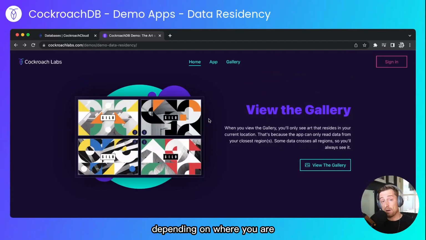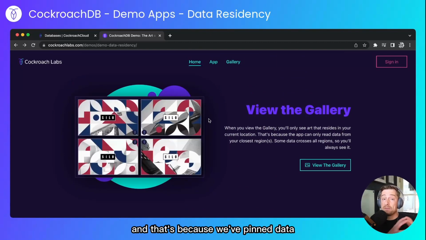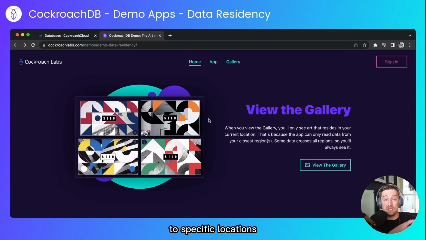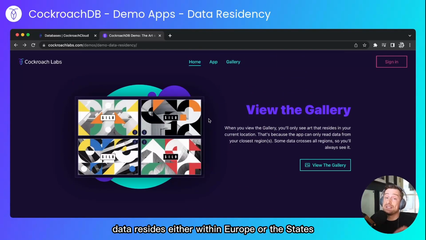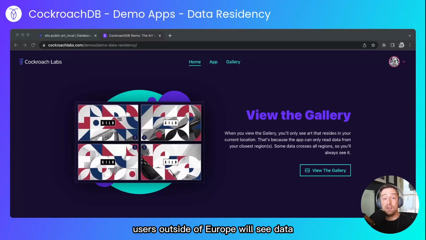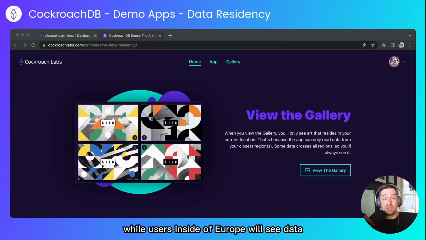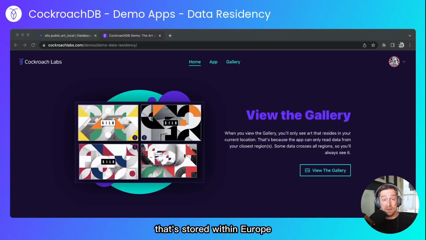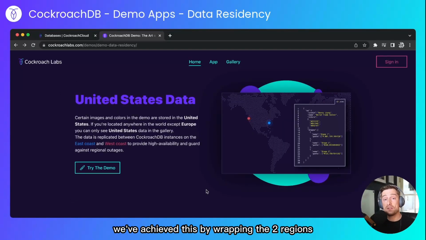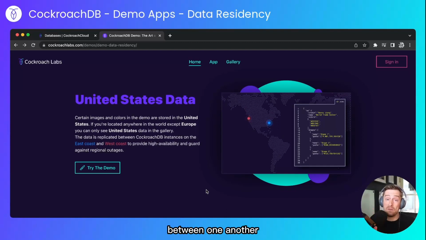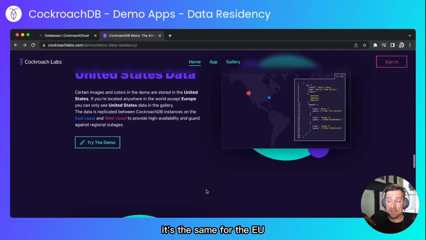Depending on where you are, you'll see different data, and that's because we've pinned data to specific locations. Data resides either within Europe or the States. Users outside of Europe will see data that's stored in the States, while users inside of Europe will see data that's stored within Europe. We've achieved this by wrapping the 2 regions in the States in what's called a super region. This allows the 2 regions to replicate data between one another, but they won't replicate data outside of that super region. It's the same for the EU.